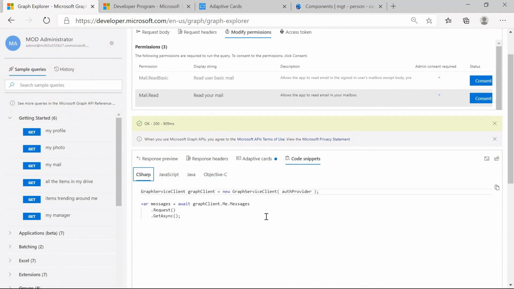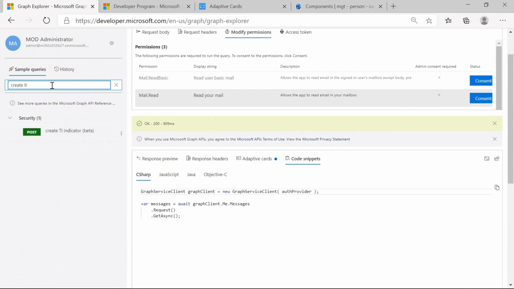Now, this is a really simple example. It's just going and doing a GET. Chances are you can probably figure this out really simply. But if I was to search for a more sophisticated sample, like creating a threat indicator, we have a sample here. I just search for it.